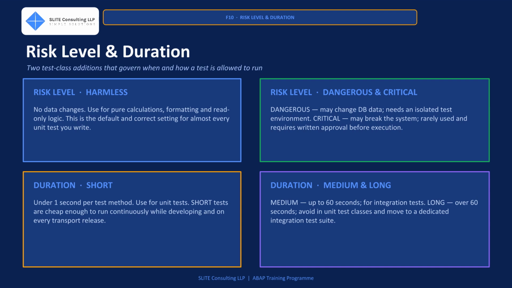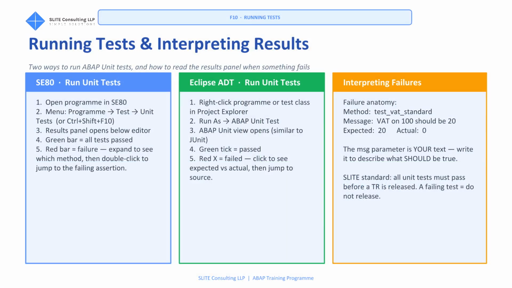For the assert methods themselves, cl_abap_unit_assert provides assert_equals with exp plus act plus message, assert_differs, assert_true, assert_false, assert_initial, assert_not_initial, assert_bound, and assert_is. The message parameter is the single most important thing to get right. Write it as a positive statement of what should be true, because that is what shows up in the results panel 6 months later.